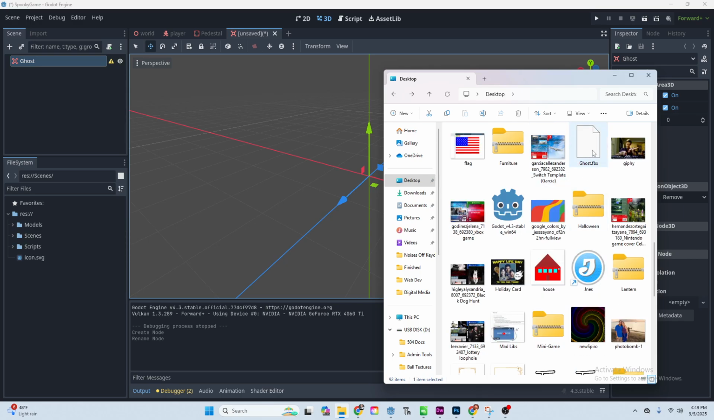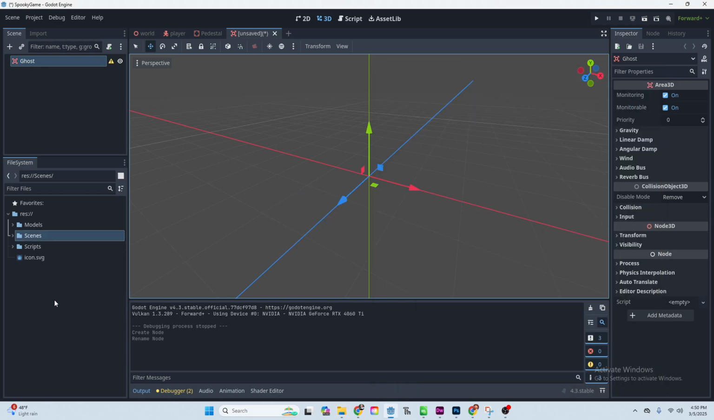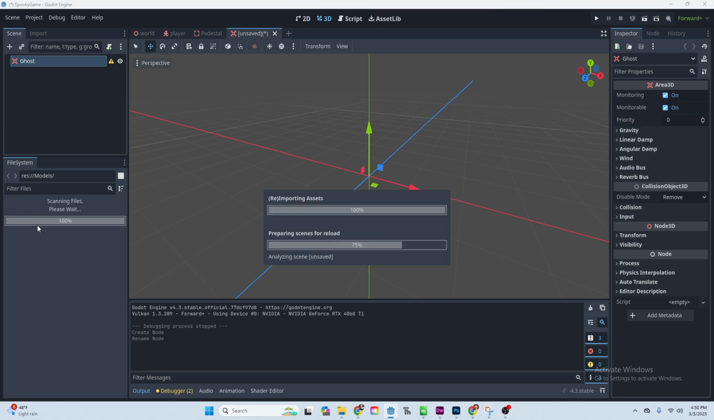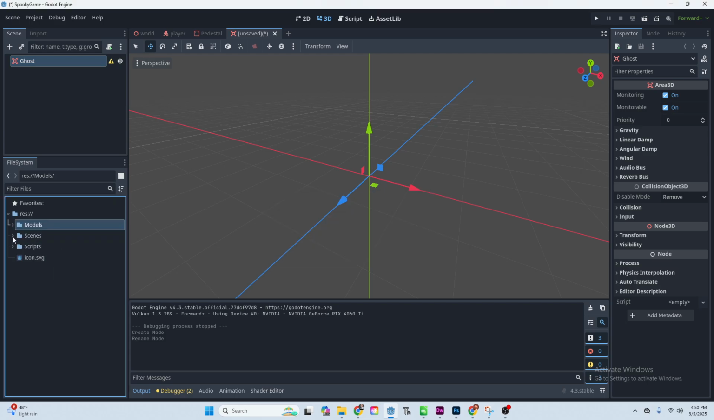Might be, oh, there we go, ghost.fbx. Okay, so because this is an FBX file, we can literally just drag this right into our file system here. And it put it in scenes, it looks like. Yep, ghost.fbx, that's what we're looking for. Let's actually drag that up into models because it is technically a model. So we can see it there.